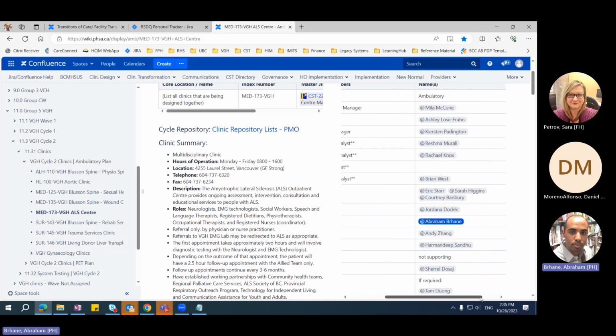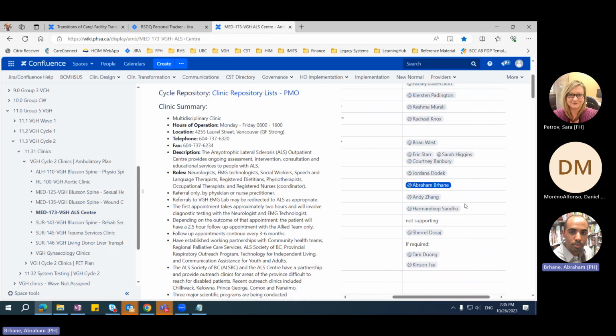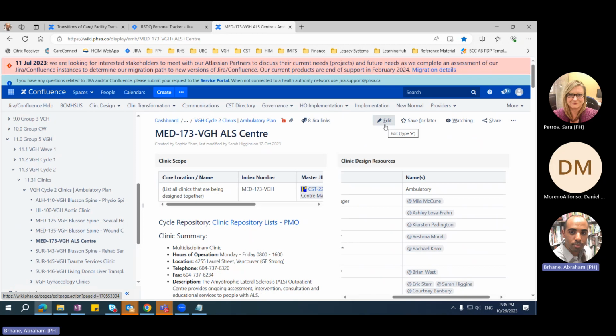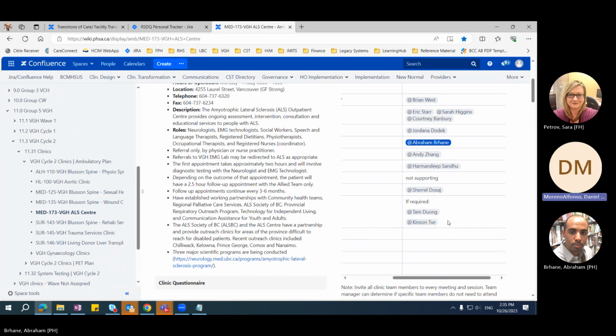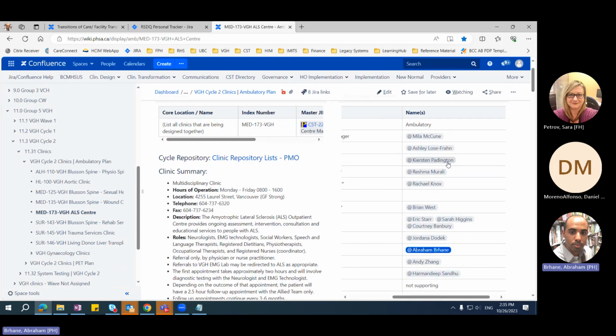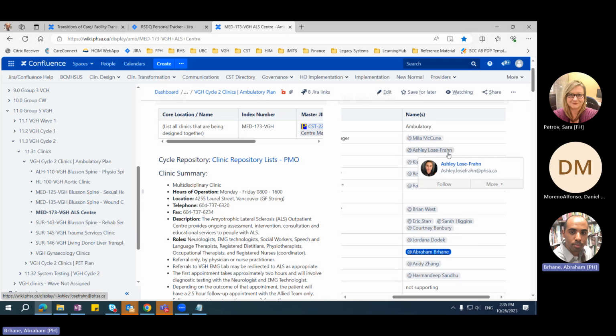So when you are assigned a clinic, you have to make sure you are going in here and adding your name. And that's just by going in with the edit button. This list is also what they use when they're sending out the first batch of invites. So it's very important that as soon as you're assigned, first step, add your name on here.